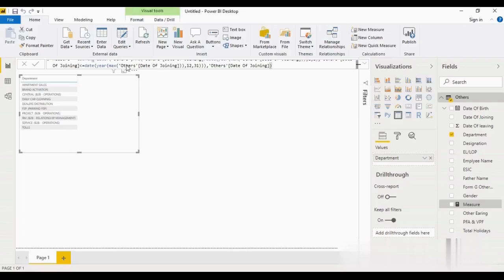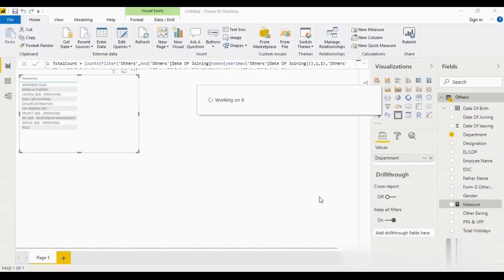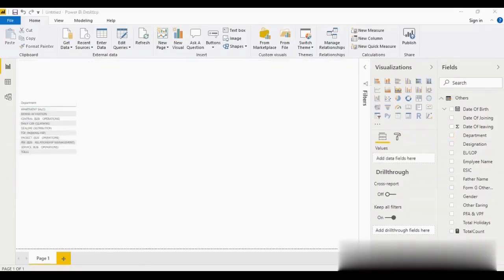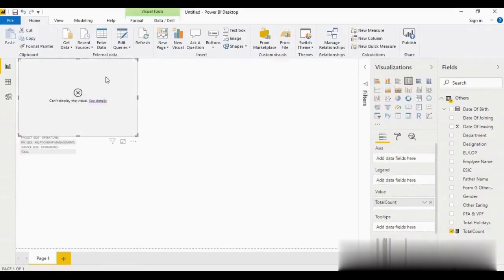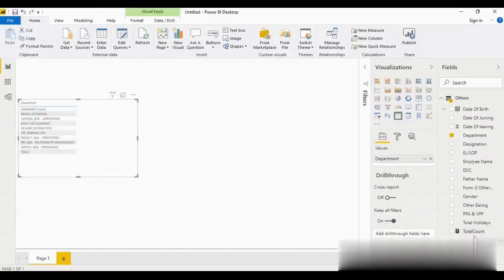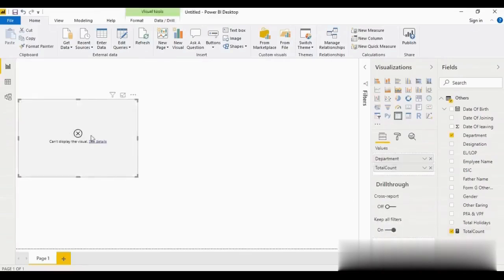So this is the measure. One more thing I need to do here, I just rename the measure. So I type here total count and then enter. Now I select this total count. Sorry, I select this table, and it returns an error.